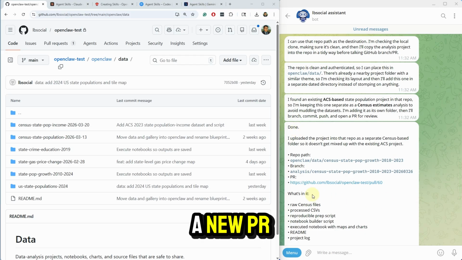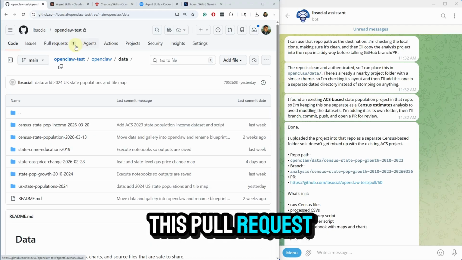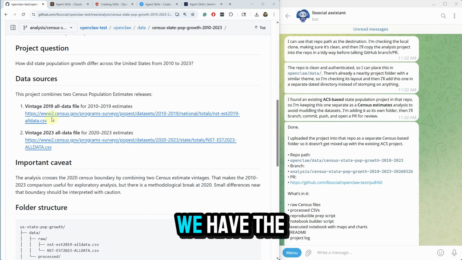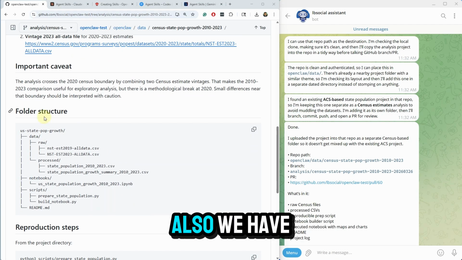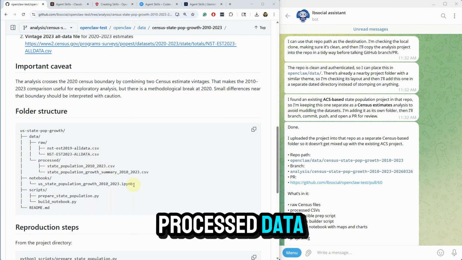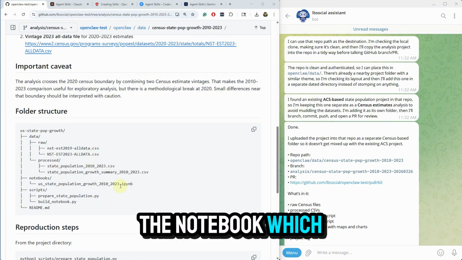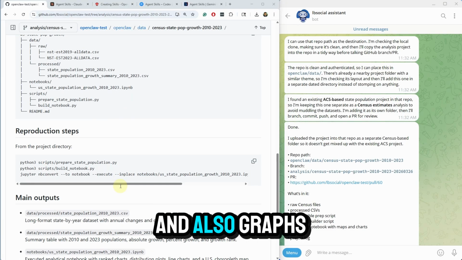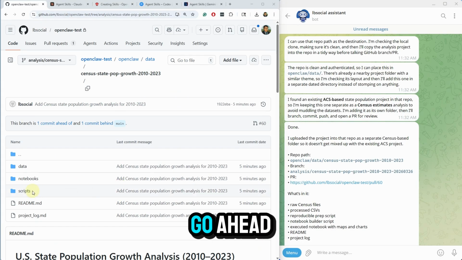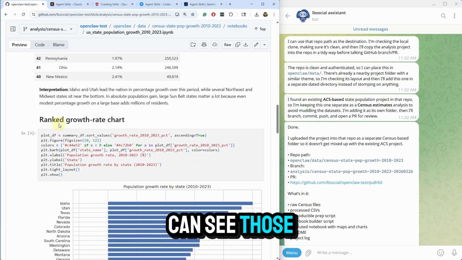So we have a new PR. So let's just go to our GitHub repository, and now we can see this pull request. So we have the questions, we have the data source, and also we have the folder structure where we have the raw data, we have the process data, and then we have the notebook, which contains those charts and also graphs. So let's just go ahead and look at the notebook, and we can see those beautiful charts.